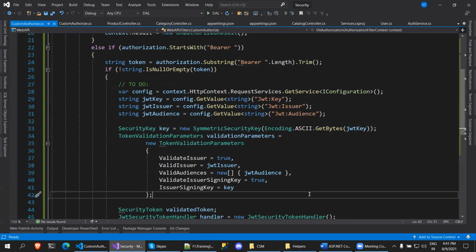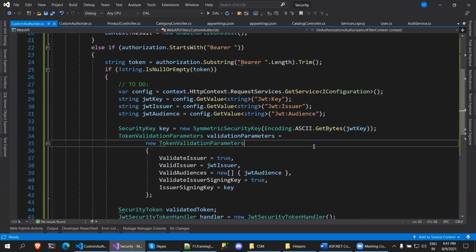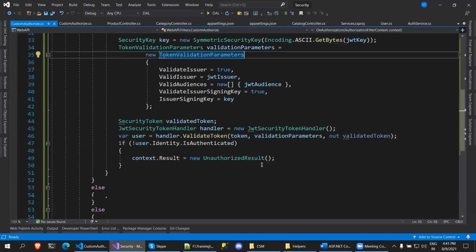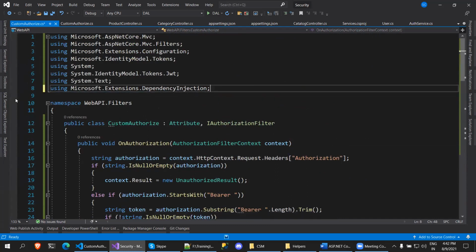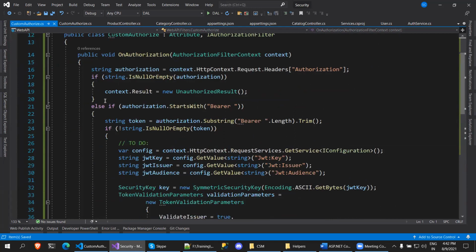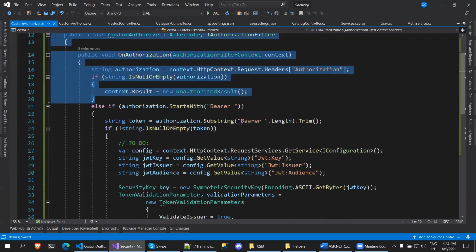But to get the service, this is the way you need to get it. HttpContext request service, then GetService IConfiguration, so that we can avoid the hard code value. Even this is a recommended way to do it here. So now we have completed this one, and this code I'm sharing with you, you can copy and use it.